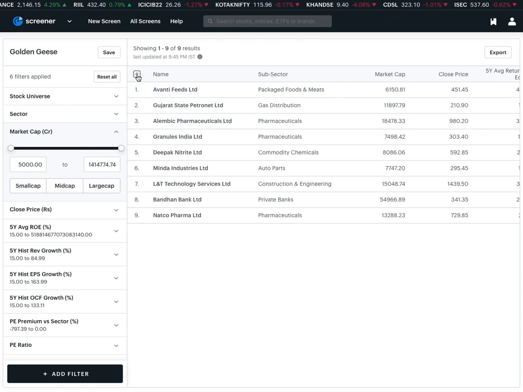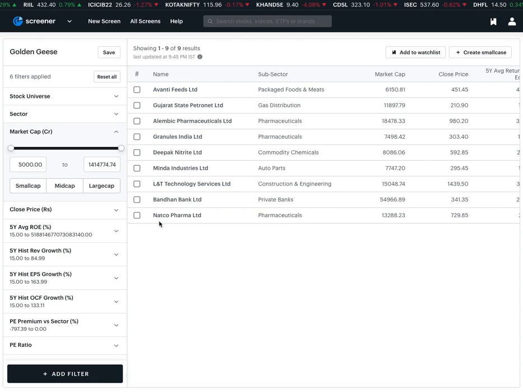I click on this plus icon here, and this converts into a multi-select tool. Let's say that Avanti Feeds and Granules, I want to add to my watch list. So I'll just click on add to watch list, and both these stocks now got added to my watch list. I think you didn't see the message where it said it got added to the watch list because my screen is a bit truncated right now. But Avanti Feeds and Granules India is now added to my watch list.